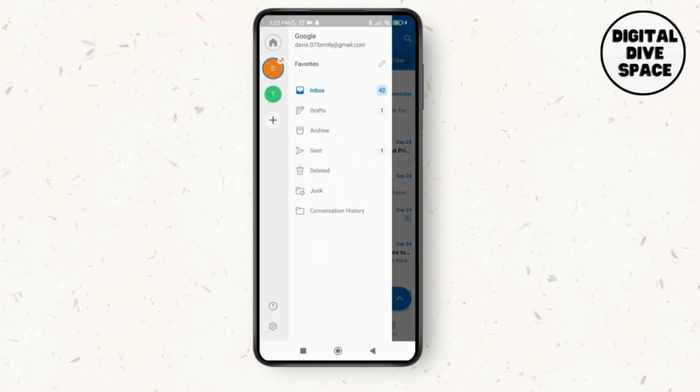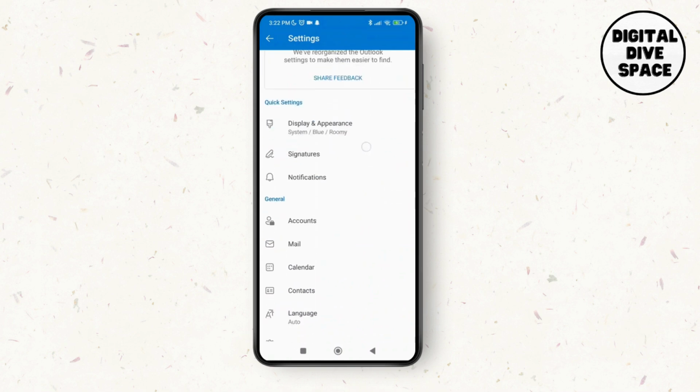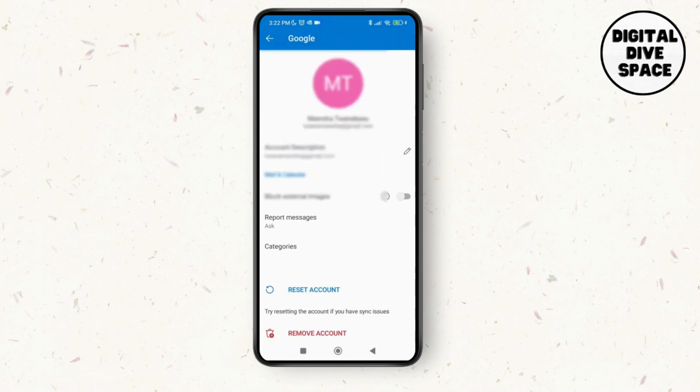I've added it, so you can just change it now by going into the settings and gear icon, and then tap on accounts and tap on the required account over here.